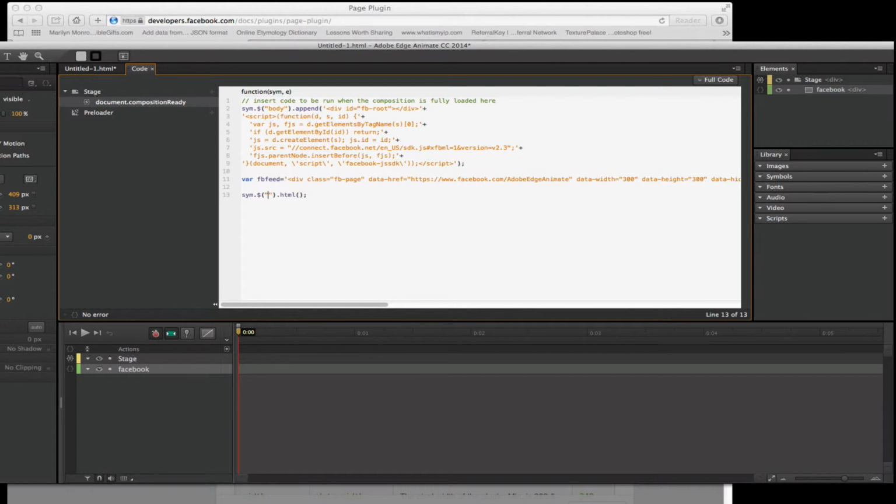So the question is, where do we want to put this feed? Well, I want to put it in the thing I named Facebook, F-A-C-E-B-O-O-K. Make sure that this is exactly the same as this. If they aren't, it won't work. Now, I'm going to plug in my variable here, fbFeed.